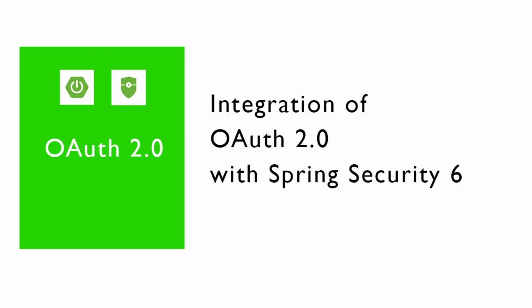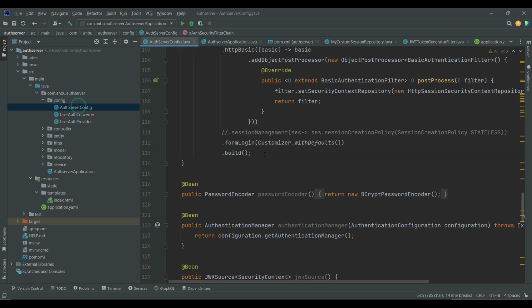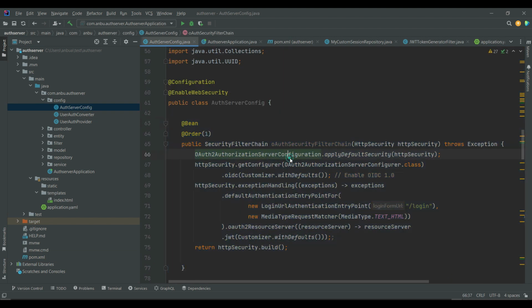Enough theory. Let's get hands-on with a practical example of integrating OAuth 2 with Spring Security 6. In this demo, we'll set up a simple Spring Boot application, configure Spring Security 6 for OAuth 2, and see the authentication flow in action.